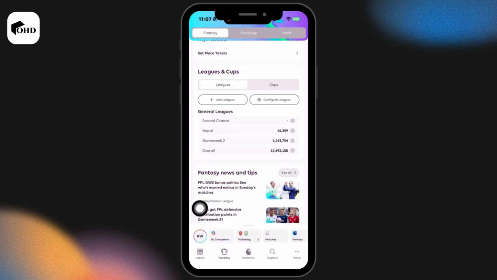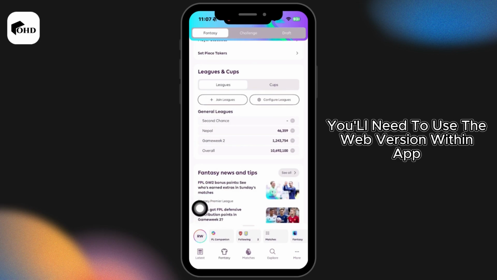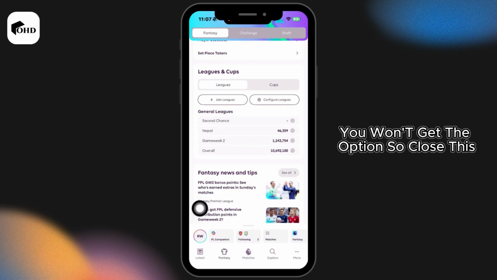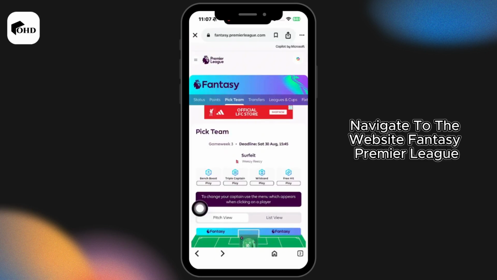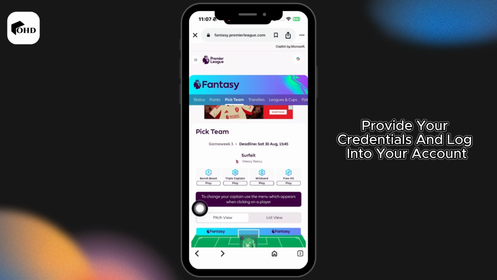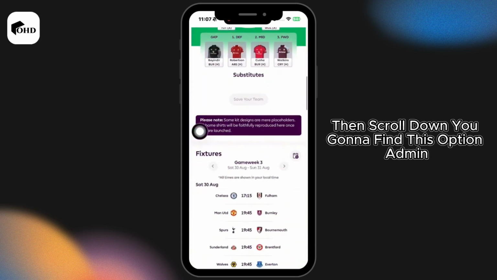Scroll down. In order to change your team name on FPL, you'll need to use the web version. Within the app, you won't get the option. So close this, launch your preferred browser, navigate to the website Fantasy Premier League, provide your credentials and log into your account. Now head over to the page, pick team, then scroll down.